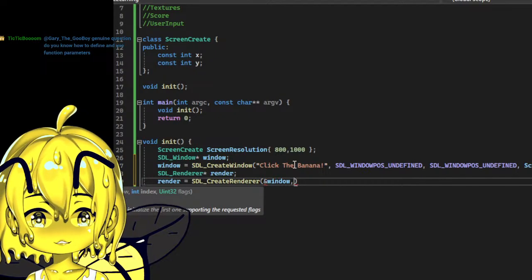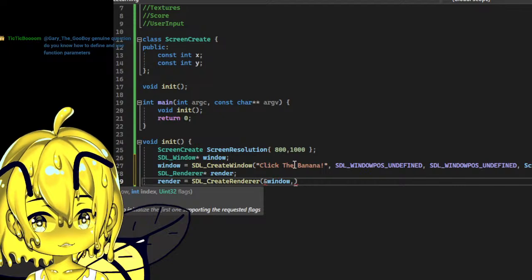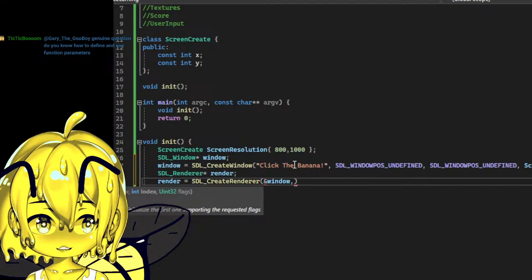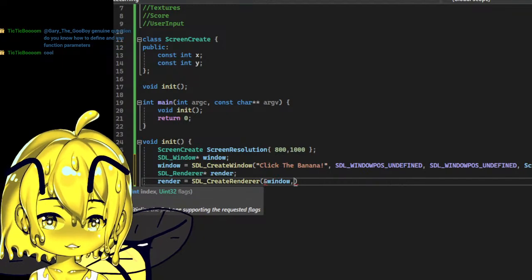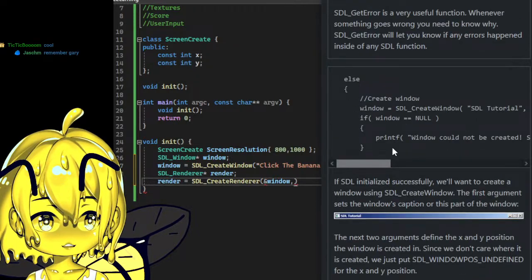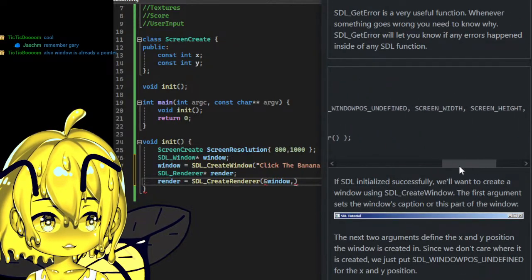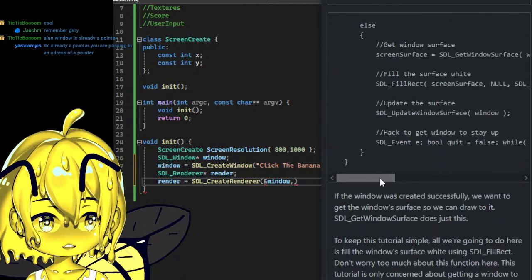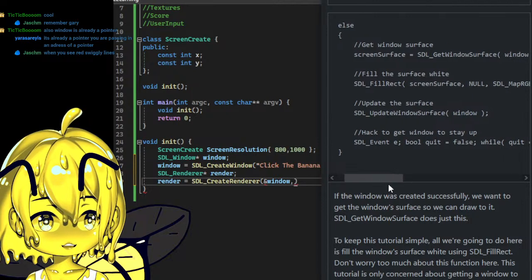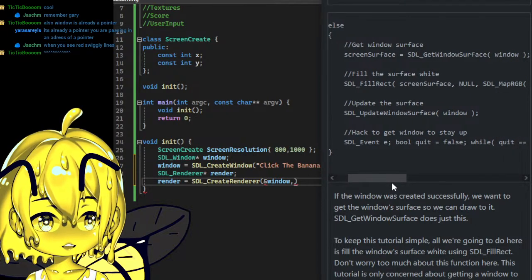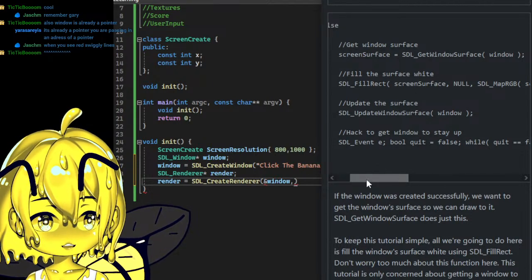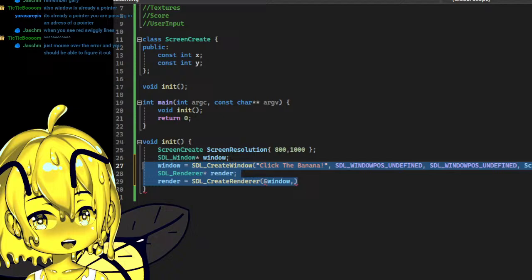Genuine question. Do you know how to define and use function parameters? Yes, I do. So int index, what kind of index are we talking about here? Create window. So it doesn't even have the renderer here. We're not really rendering a texture here, are we? Oh God, we're not rendering anything. Fill the surface white, update the window surface. So we have a refresh, screen surface, fill rectangle. Okay, never mind, forget the renderer.